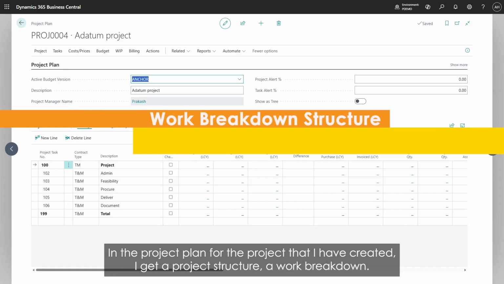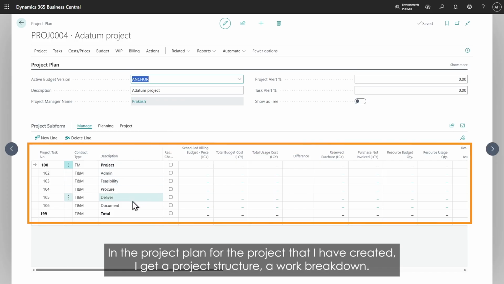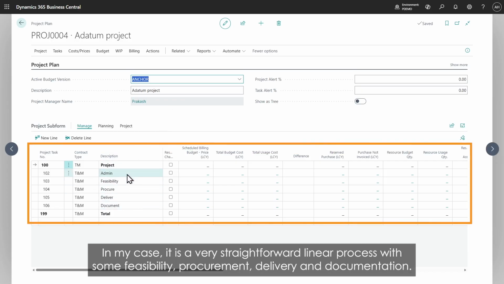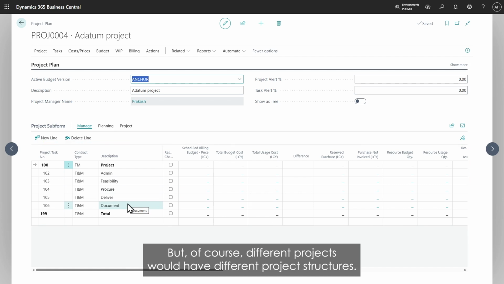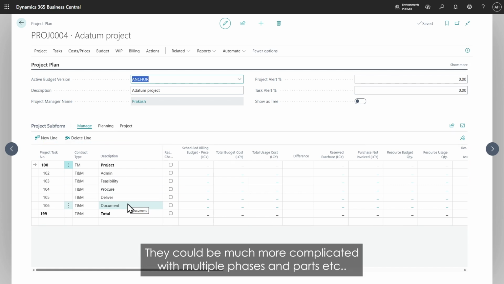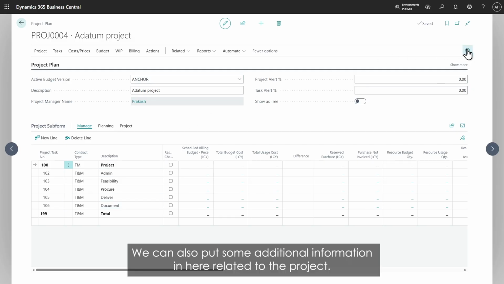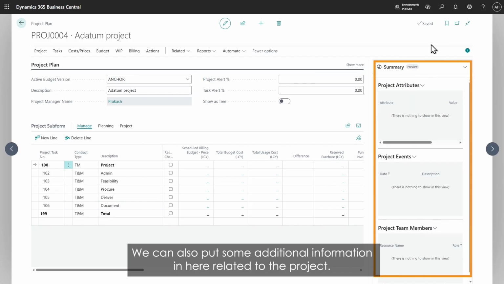In the project plan for the project that I have created, I get a project structure, a work breakdown. In my case, it is a very straightforward linear process with some feasibility, procurement, delivery, and documentation. So this is more of a "we're going to build something" kind of project. But of course, different projects would have different project structures, and they could be much more complicated with multiple phases and parts, etc.